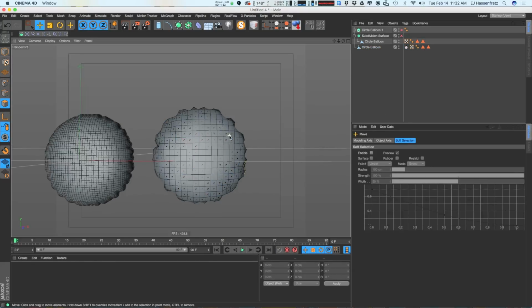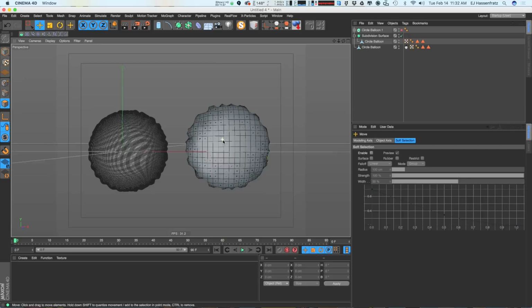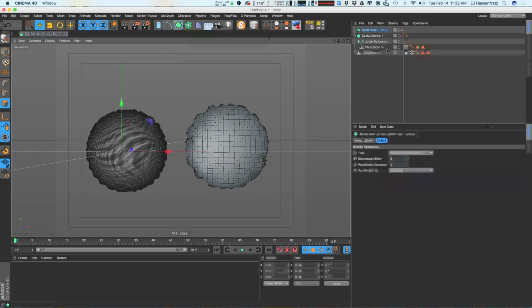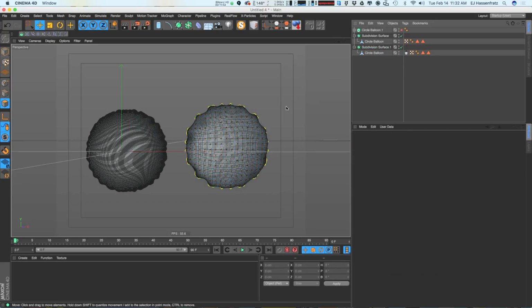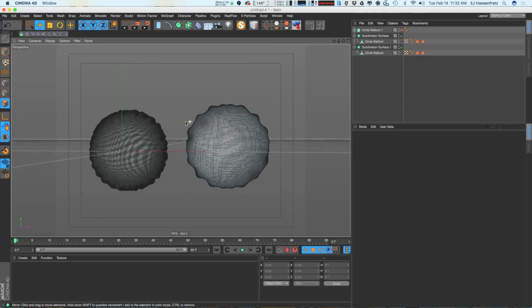You can see the difference between a higher subdivided balloon and a lower subdivided. If I place this less dense mesh in a subdivision surface, and actually let me go ahead and just set initial state. Sometimes when you mess around with stuff, it'll actually reset the cloth simulation. So I'm going to set initial state. Let me just delete that tag because I don't need it anymore.